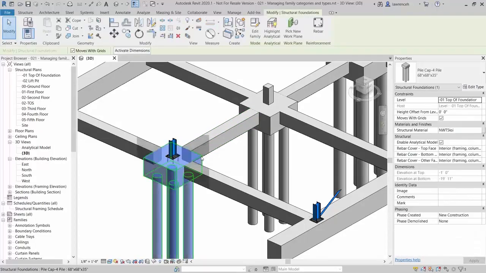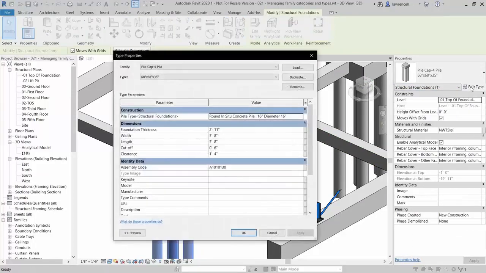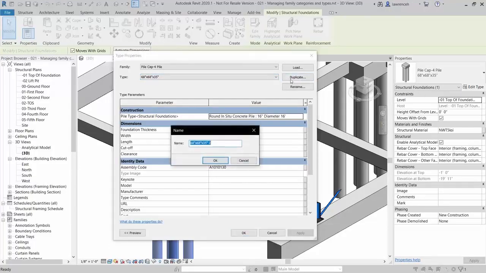Let's go ahead and select this pile cap here. In the Properties palette, select Edit Type. Here you'll see that we are currently using a 68" by 68" by 35" deep pile cap. Here we're going to duplicate this family type. So we'll name this one 84 inches by 84 inches by 36 inches deep and click OK.